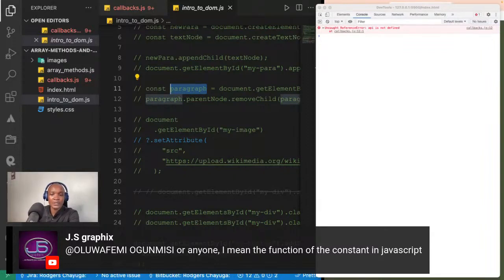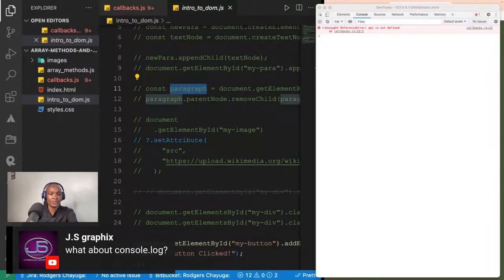I mean the function of the const. Okay, I don't get the question. Maybe anyone wants to? Okay, I don't get. Oh, console log.